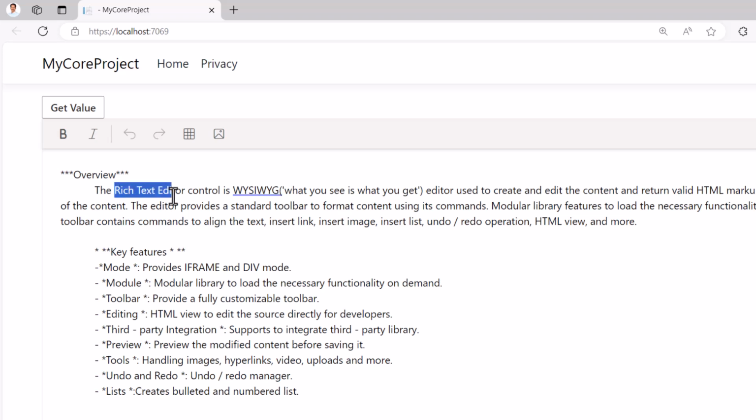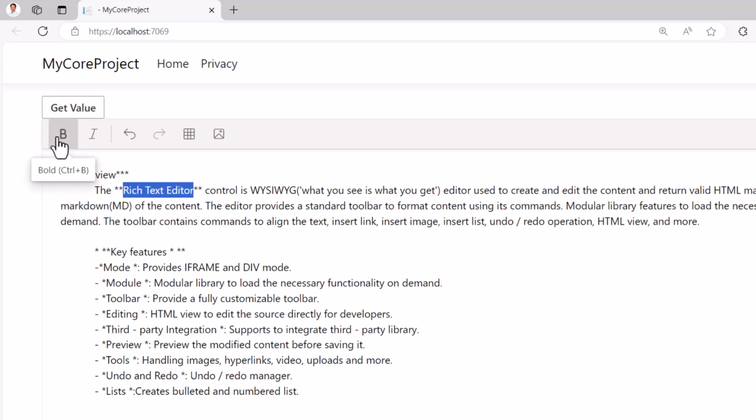I select the content in the Rich Text Editor and then click the bold icon. Notice 2 asterisk symbols were added before and after the text to mark it as bold as you would in Markdown format. You can edit both HTML and Markdown content in the Syncfusion ASP.NET Core Rich Text Editor.